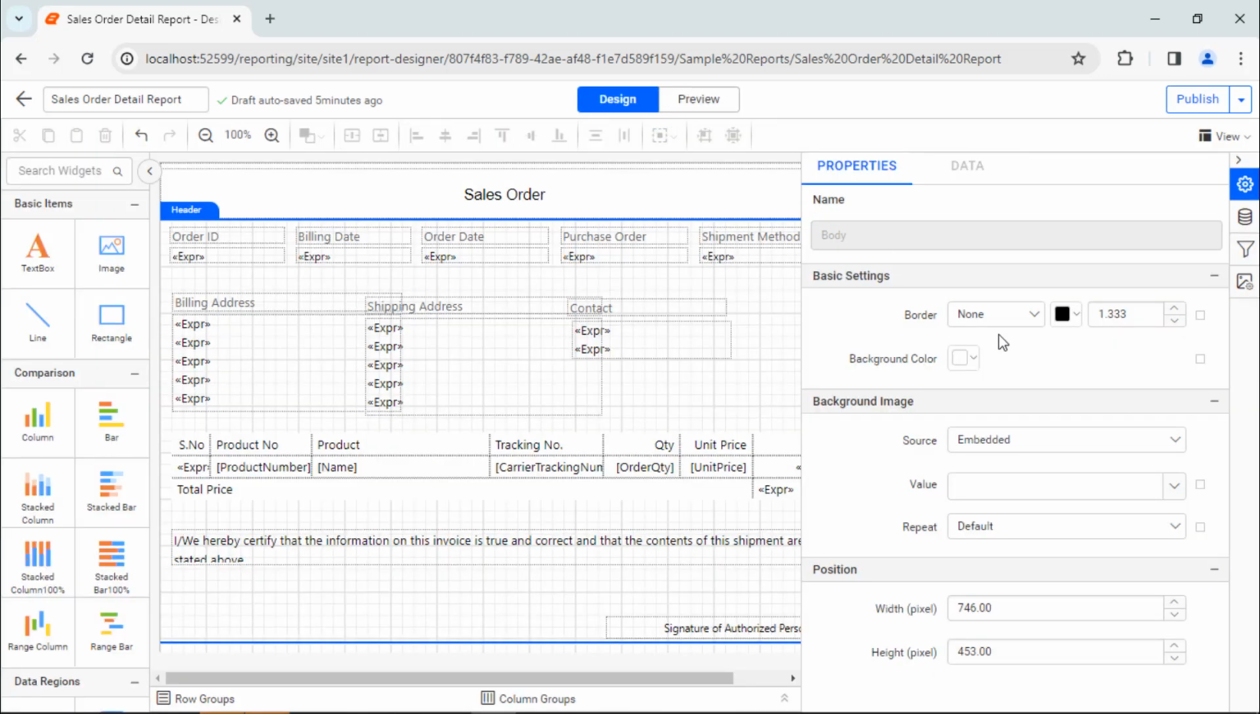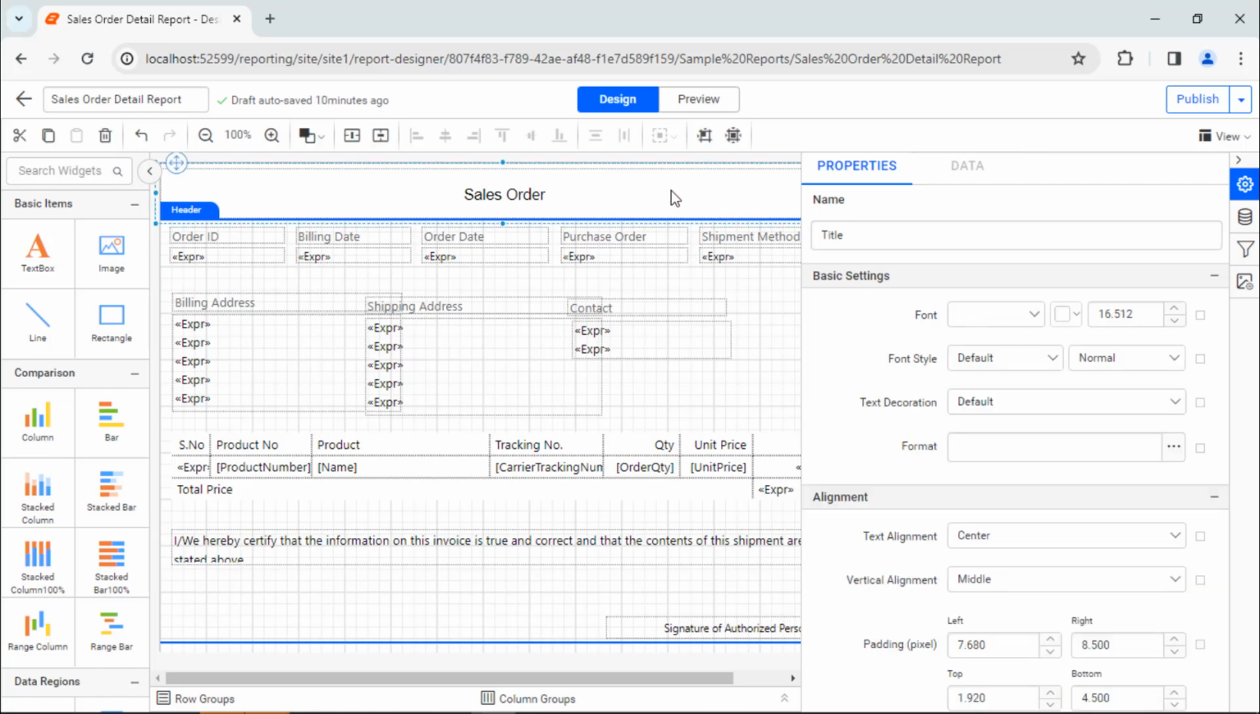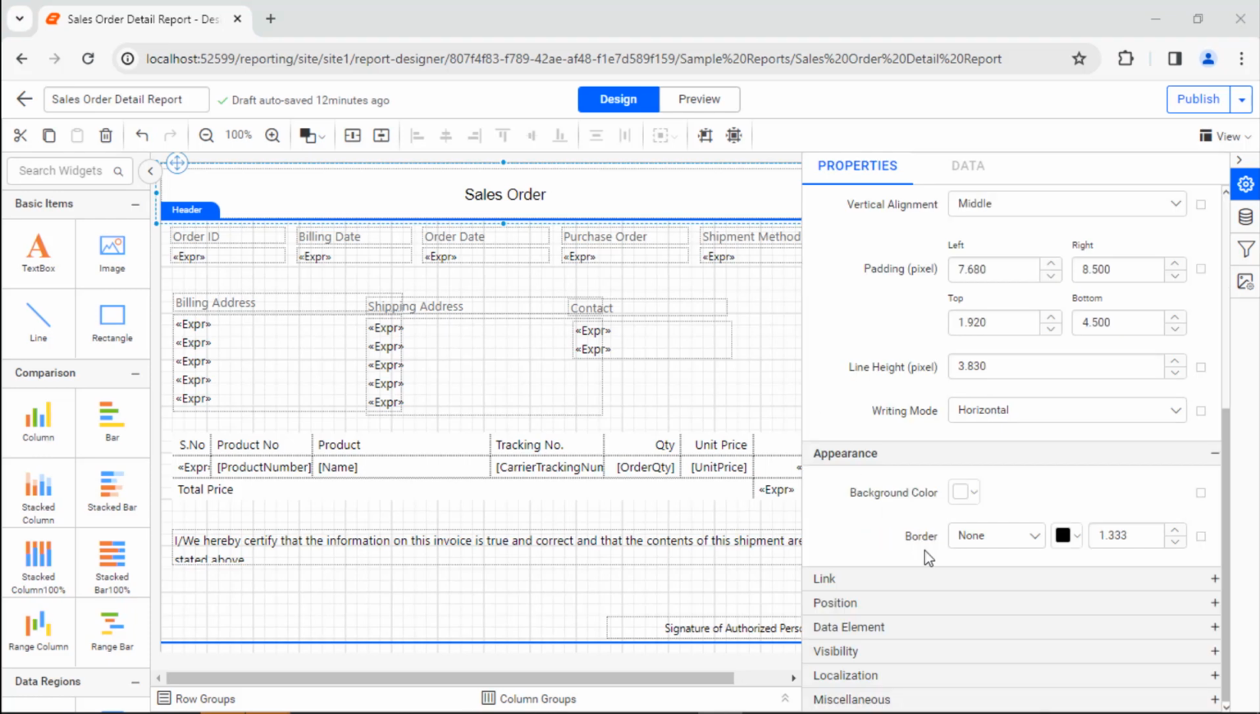Next, moving on to borders. Borders help to separate sections of a report. First, select the area you want to add a border to. Border options are listed under the Appearance properties. There are border styles, color, and weight.